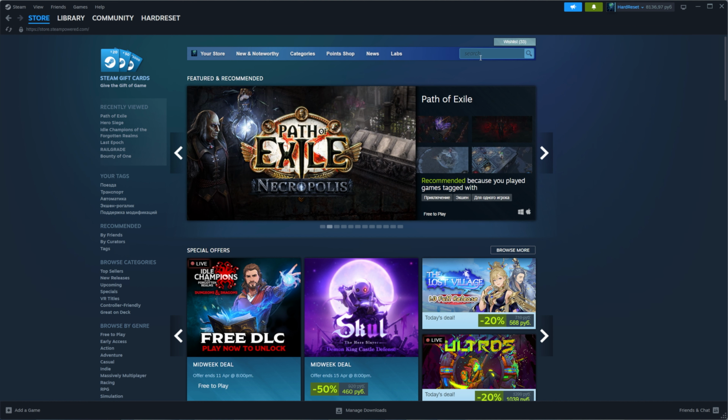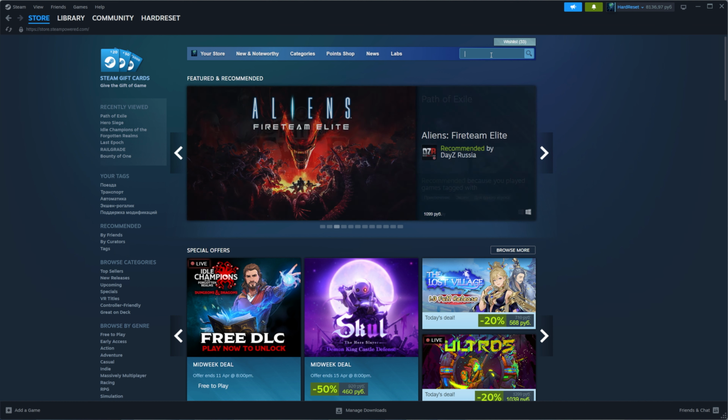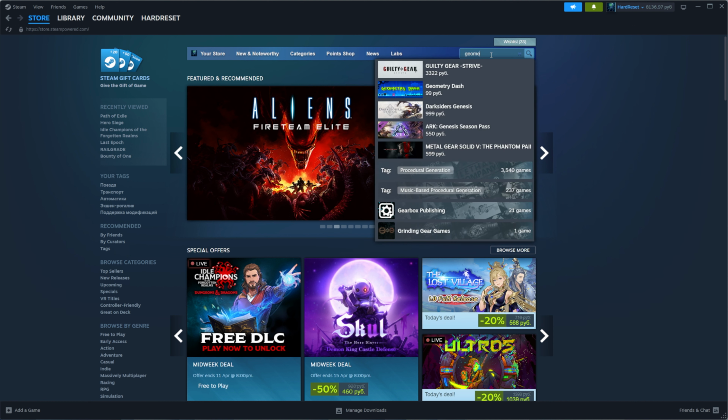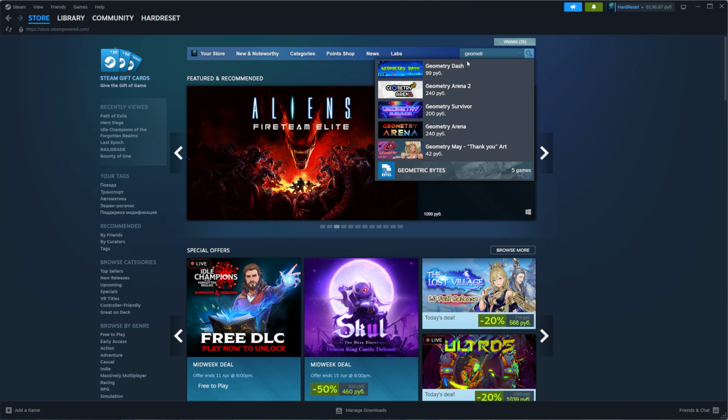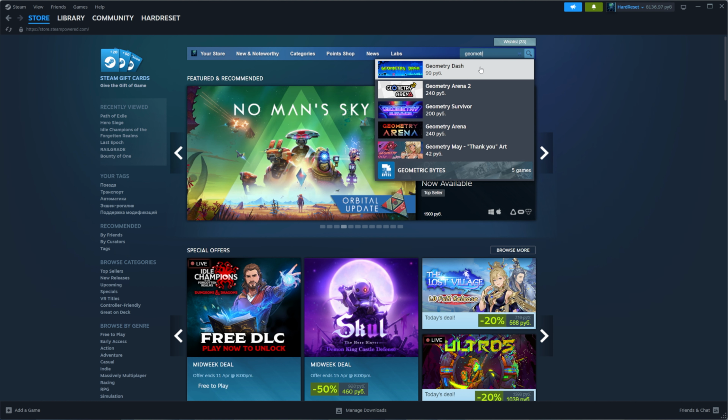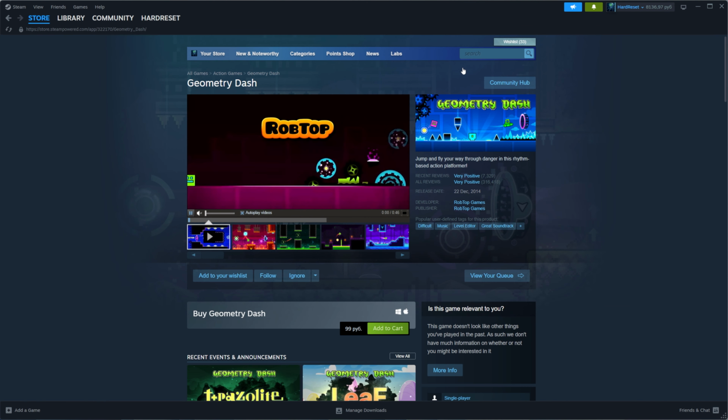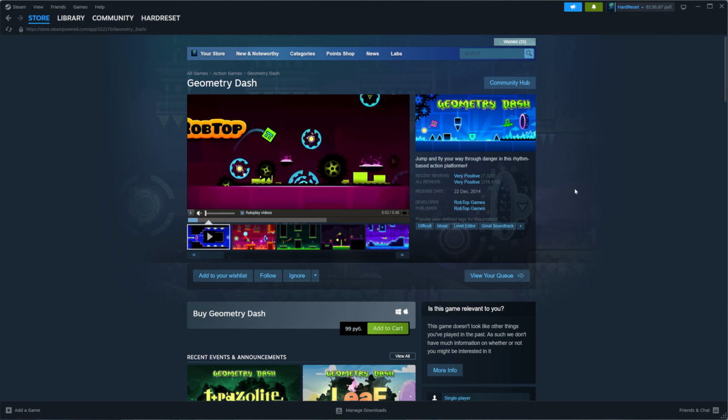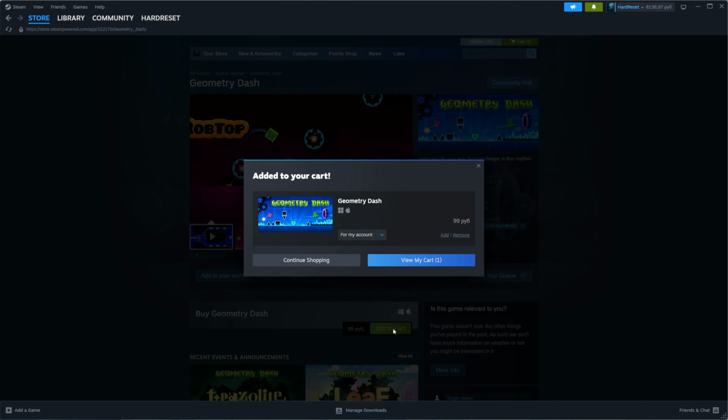Now, right over here, we can easily find that search field. Here we need to enter Geometry Dash, and then we can select it from that list. Once we are here, down below we can easily find this Add to Cart button next to price of this game, and first off we need to add it to our cart by clicking on it.